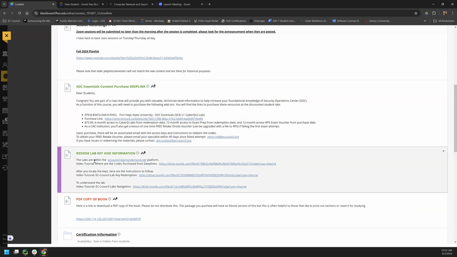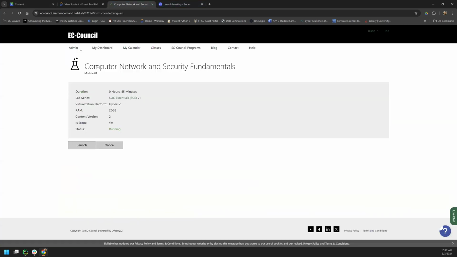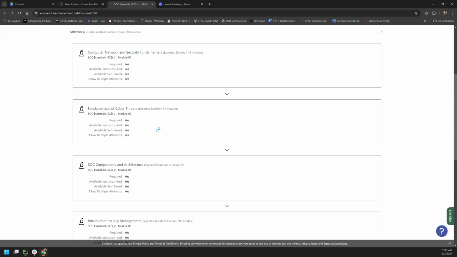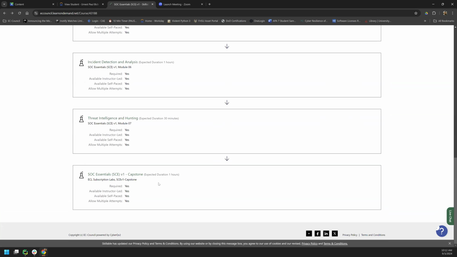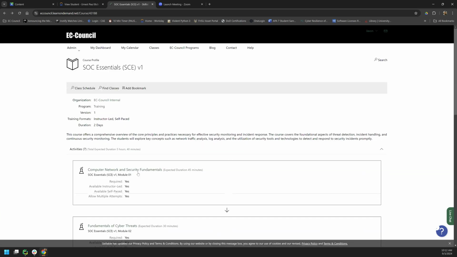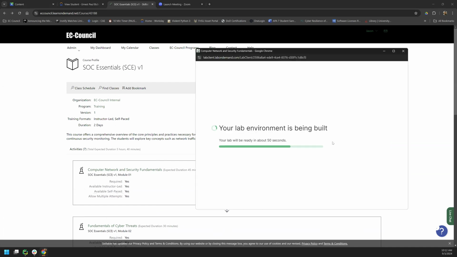And then for redeeming the lab key, there's some really good videos on getting you into the system. That will take you into this system here, which is the Learn on Demand. This is where you'll do your labs. You'll typically come into a screen that looks like this, and you can see each of the labs that you guys will be completing. Once you get through that, you can click on one and it'll go ahead and launch it, which is what I've done here.